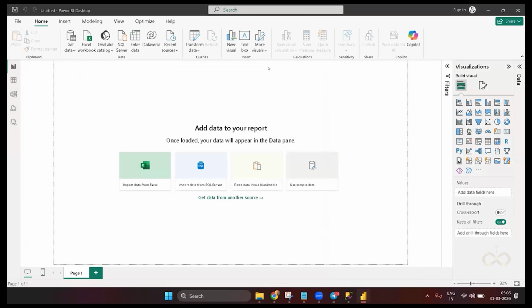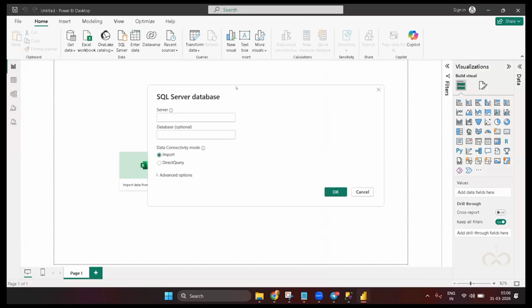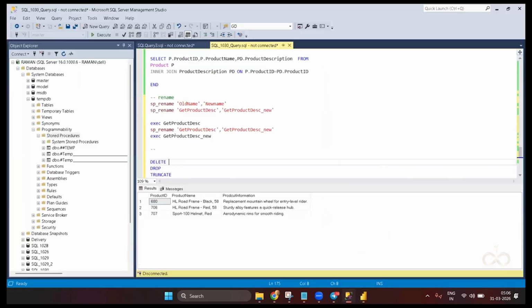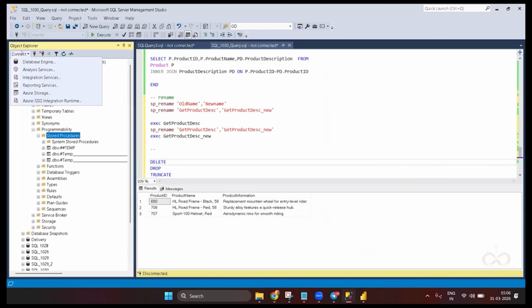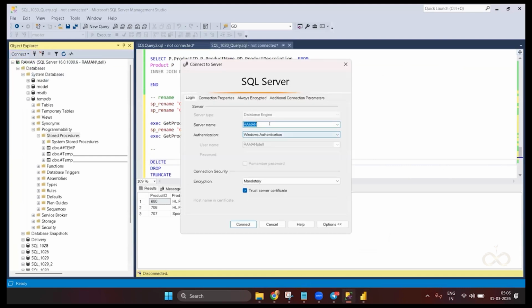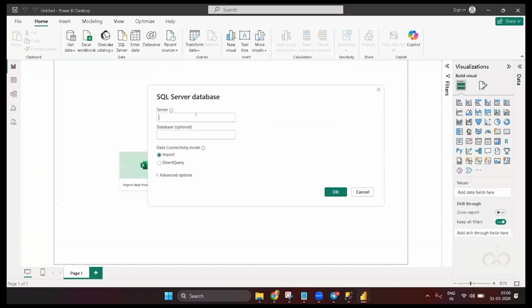Now, when you're connecting to the SQL Server, this window will open for you. In this window, first of all, you need to provide the server name, which server you want to connect with. So please everyone go to the SQL Server and click on connect. This is your server name, my friend. Please copy the server name and paste it here.